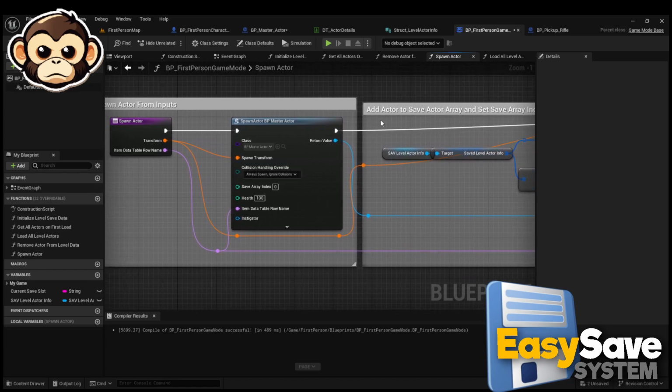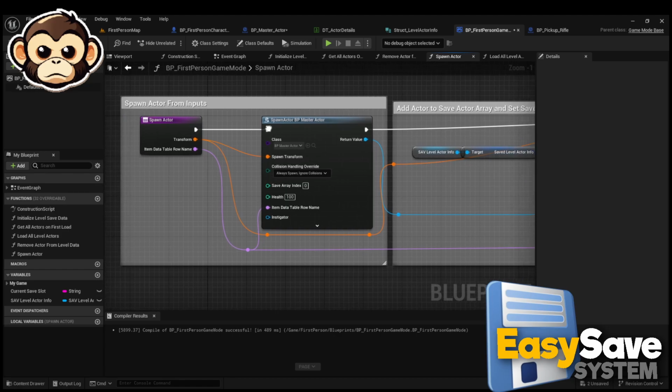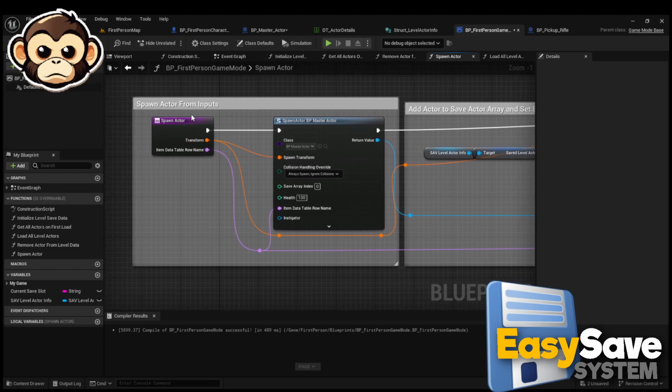When we spawn an actor, we're just going to call this function from anywhere. This could be from an enemy dropping loot, or a player dragging an item out of their inventory into the world. All you have to do is give it the transform where you want it to spawn and the item data table row name, so it can look that up in our item data table, so it knows which item it is.